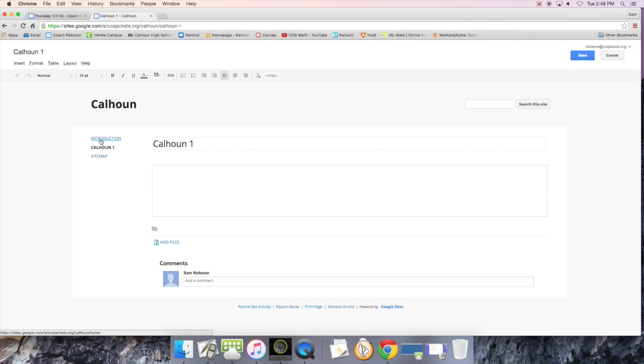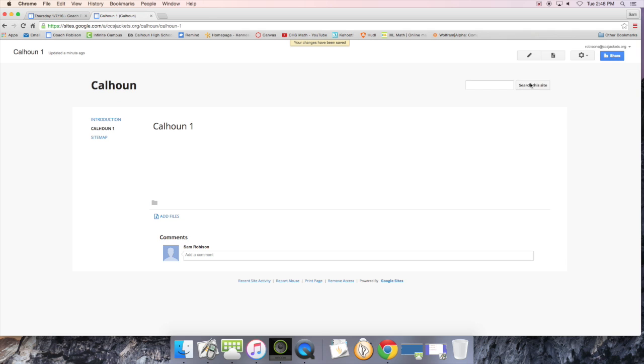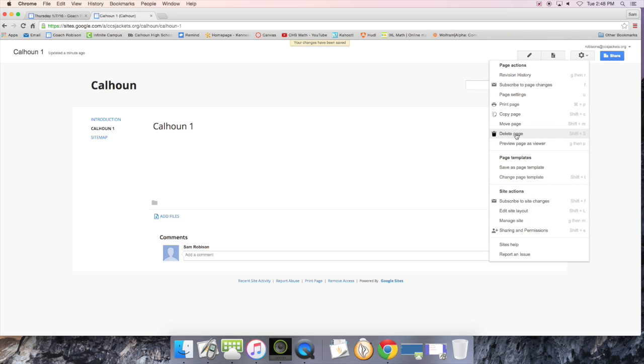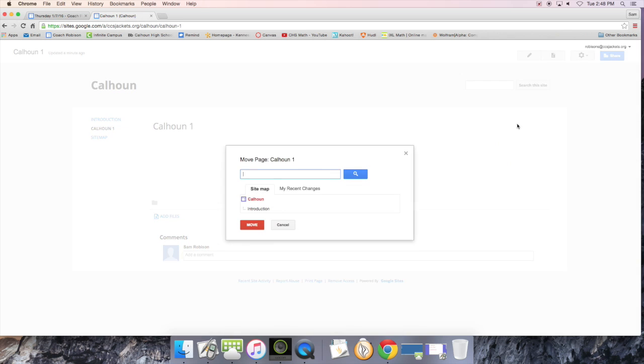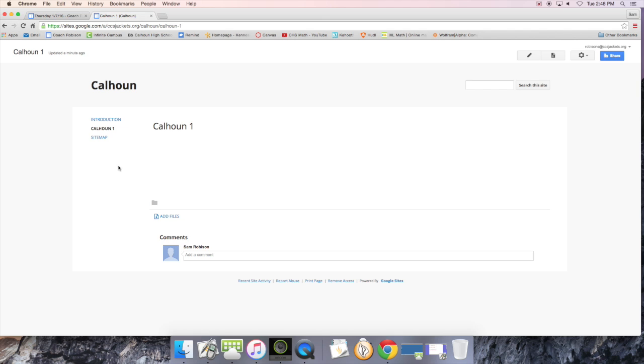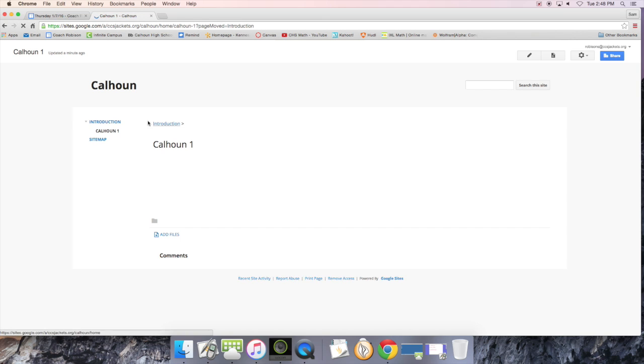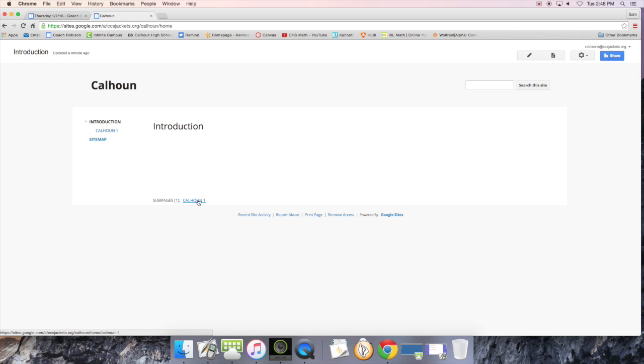Well, let's say that's not where I wanted it to go. Well, I can just go here and edit any information I want to edit, and then when I save it, you'll see this little settings, and it'll ask me all these different things you can do as far as copying the page, moving the page. If you need to delete the entire page, you can. Or let's just say we want to move it and put it under the introduction. So if I move it under the introduction, now it's like a subpage. So I click on my introduction and now I've got a subpage.